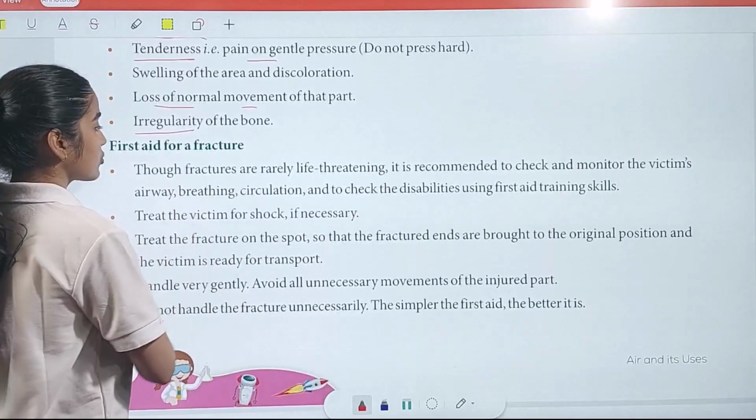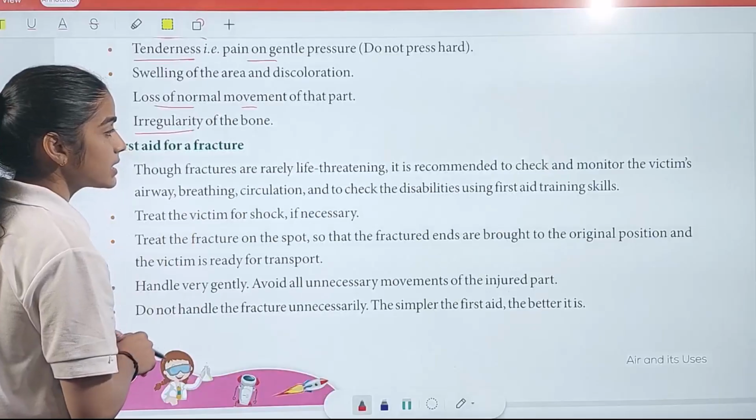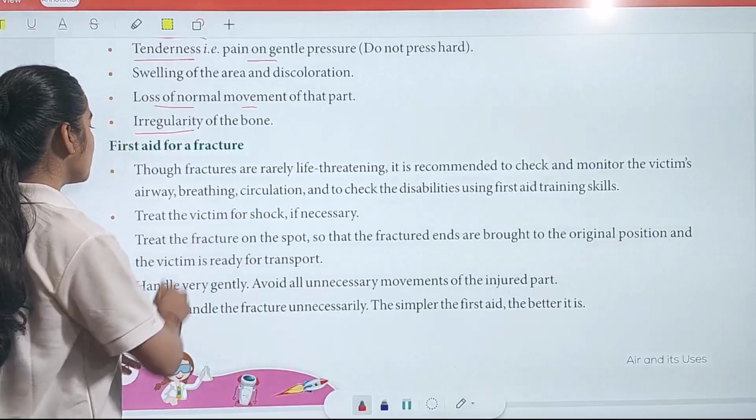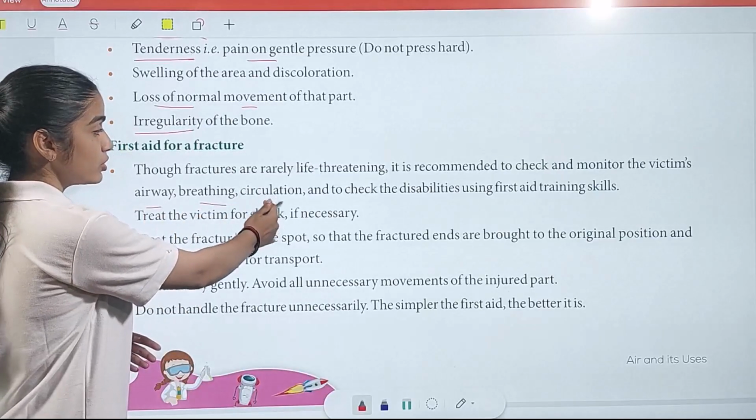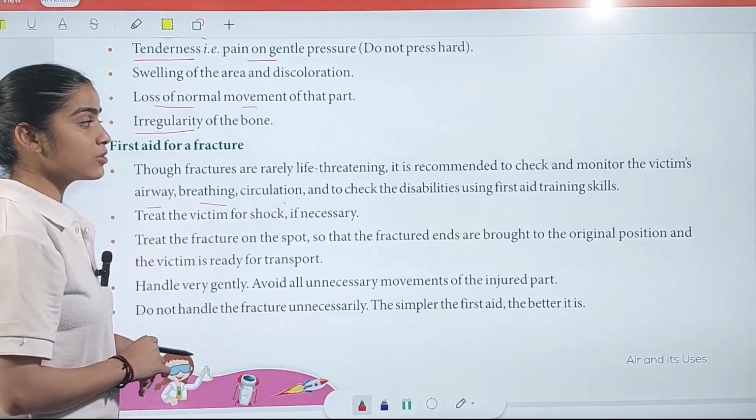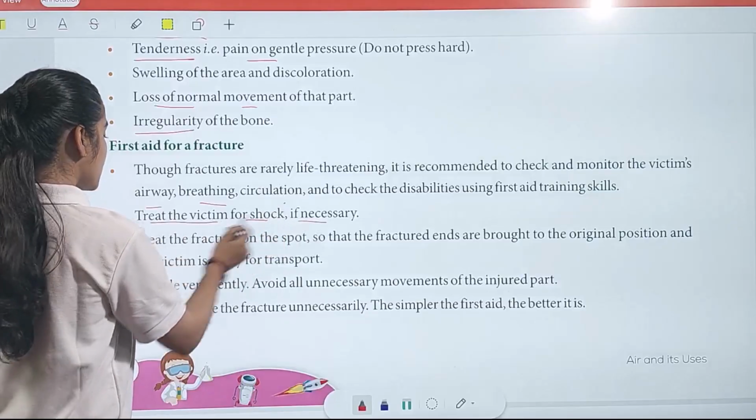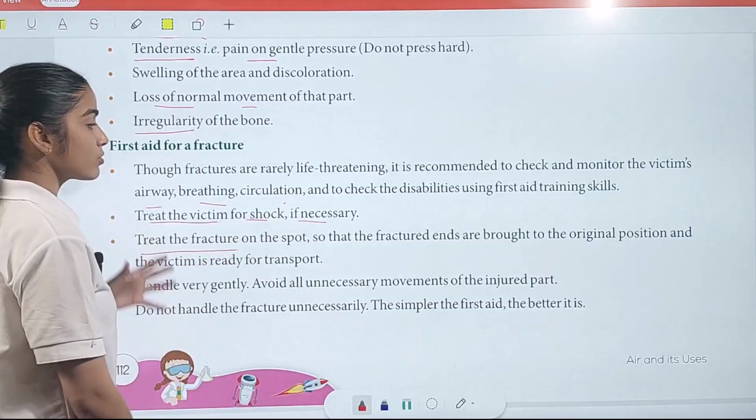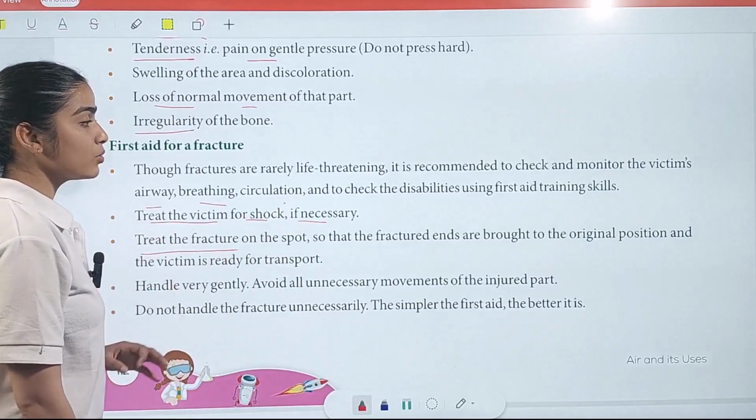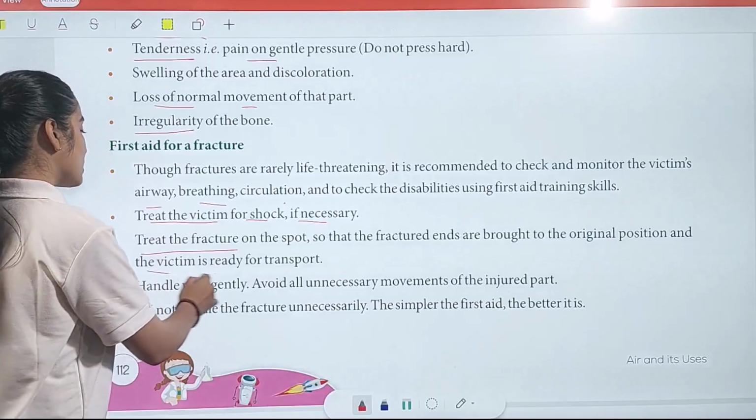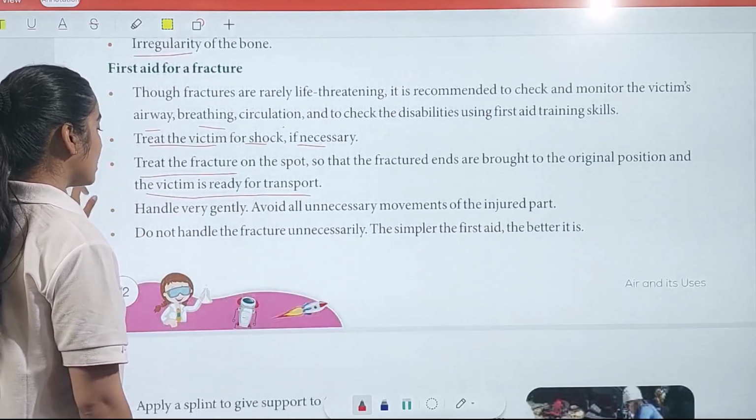Now, first aid for a fracture. The complications of a fracture can be really life threatening, so it is recommended to check and monitor the victim's airway, breathing, and circulation, and to check for disabilities using your first aid training and skills. Treat the victim for shock if necessary. Treat the fracture on the spot so that the fractured ends are brought to their original position and the victim is ready for transport. Handle very gently.